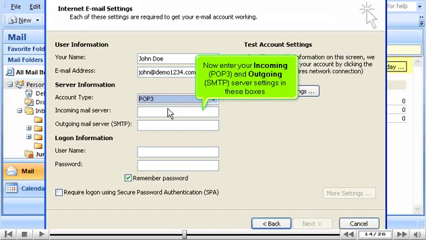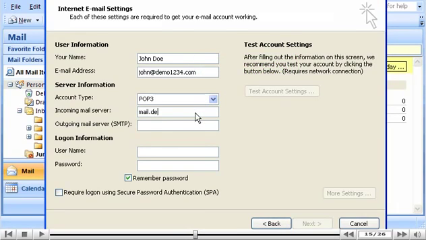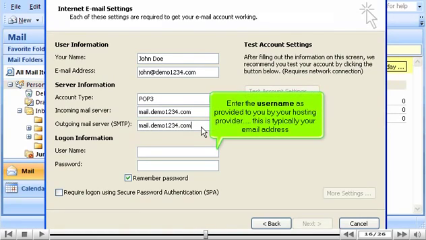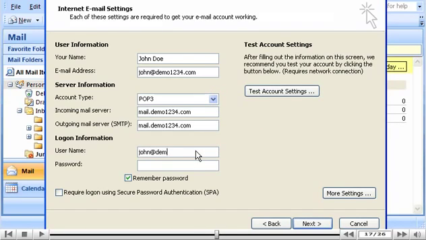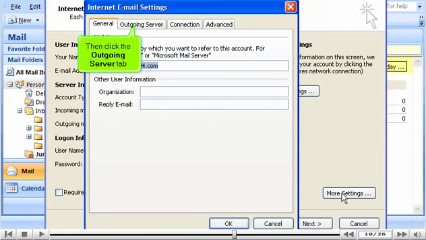Now enter your incoming POP3 and outgoing SMTP server settings in these boxes. Enter the username as provided to you by your hosting provider. This is typically your email address. Then enter your email password here. Click the More Settings tab. Then click the Outgoing Server tab.